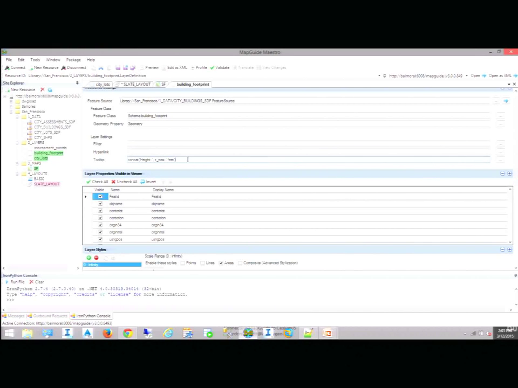Because Maestro allows me to get hyperlinks on every single feature dynamically. I can just build a hyperlink. I could put a dynamic filter, just filter things basically from any value. And I also can build a tooltip with basically a little command called concat.